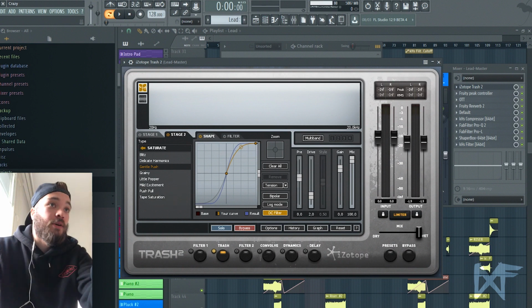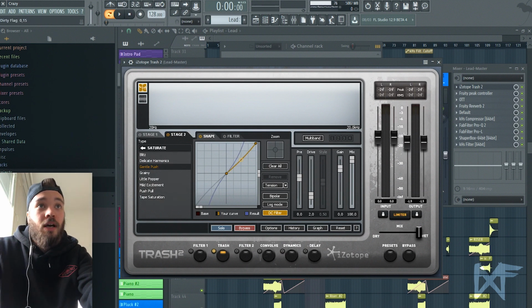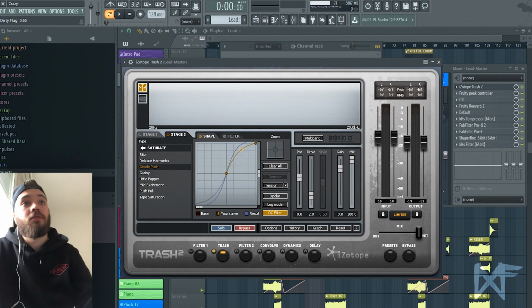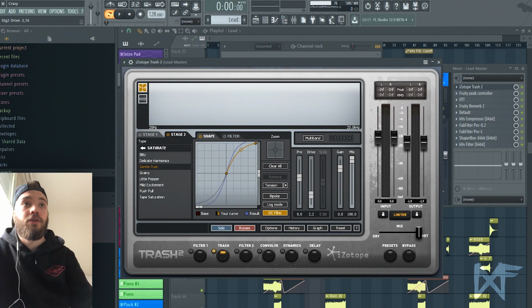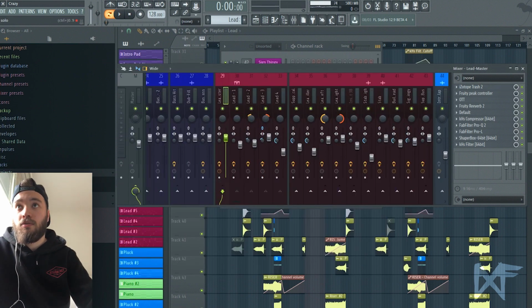This is a really good preset actually. Gentle push, and you can just tweak the sound a bit by adjusting the drive and then the curve. You could even add different values to the curve, but in this case it didn't really benefit anything. So just boosted that up a bit, and that made a huge difference.